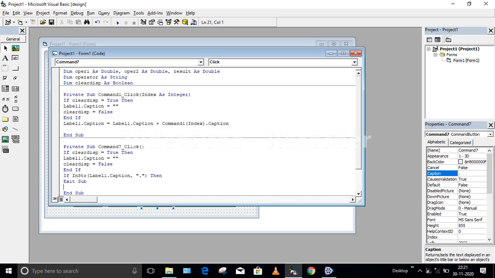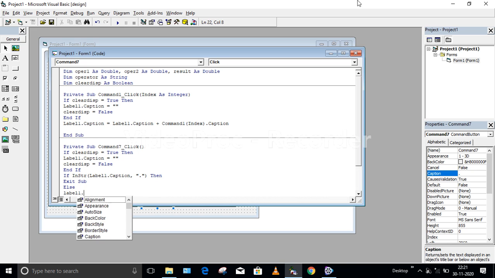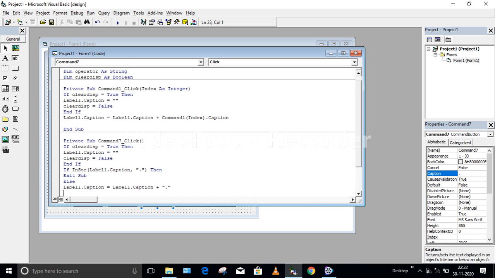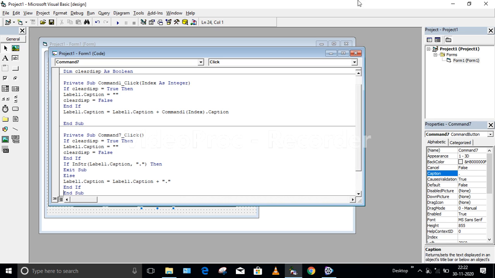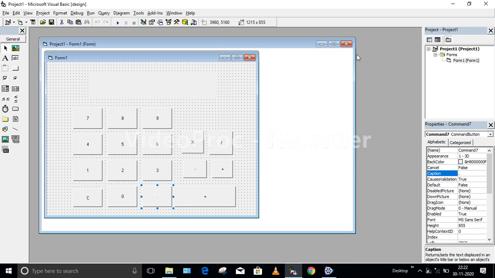Exit sub, else, so here I am going to append whatever the content is there on the display, followed by the dot. Okay, then end if to indicate end of if. That's all for the dot button.